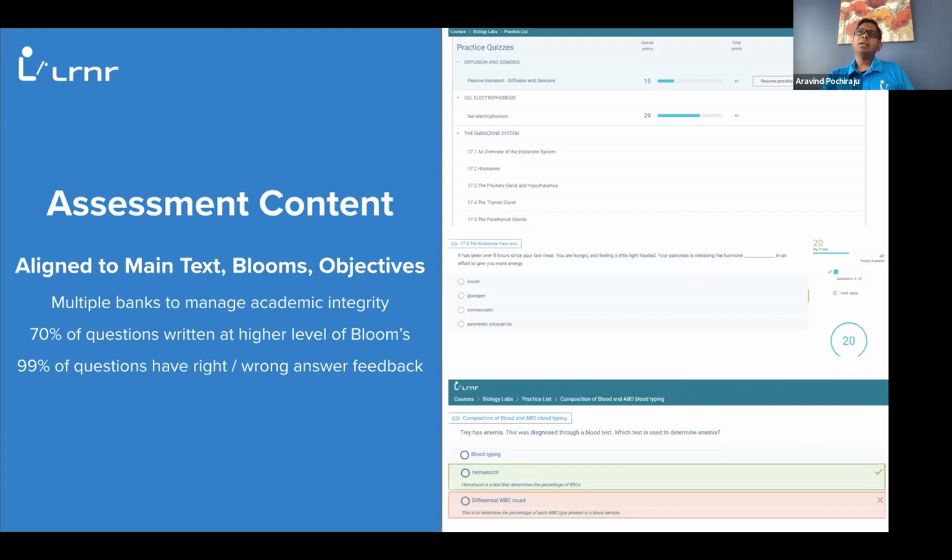So essentially, it's more like remedial help. Not only do we give wrong and right answer feedback, which is a first level of remediation, but if the student still doesn't get it, there's a little link that'll link them back to the text, and I can show that to you as well.